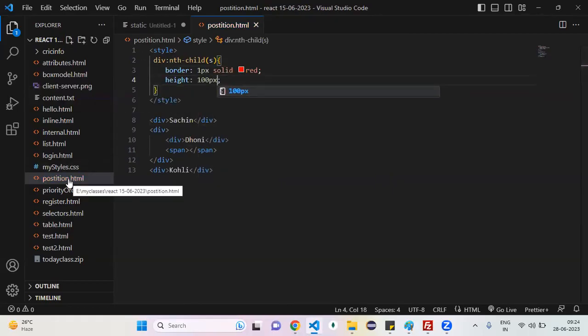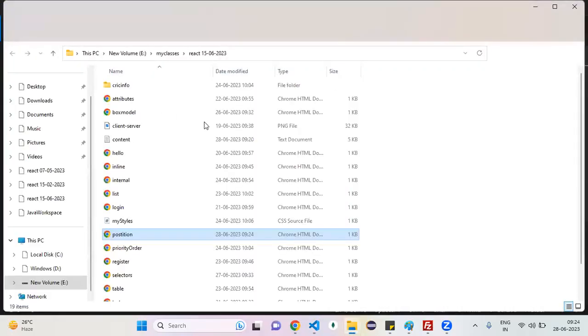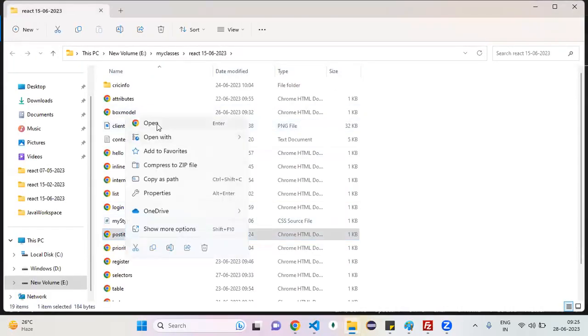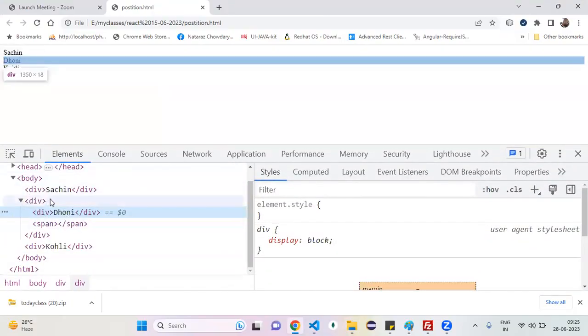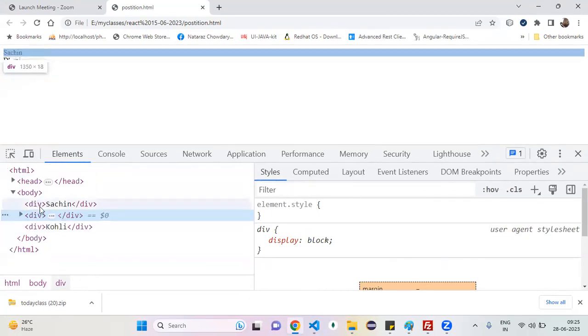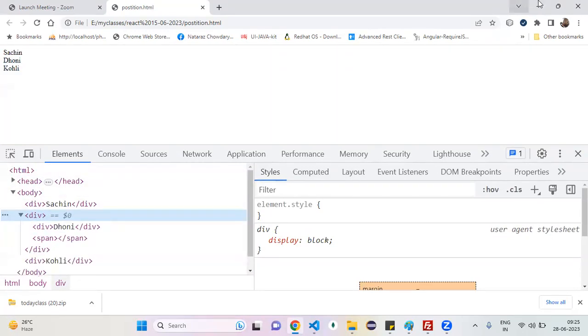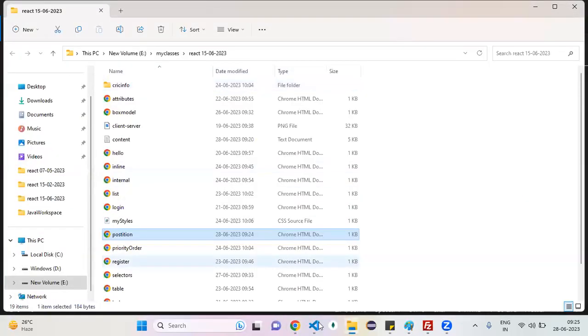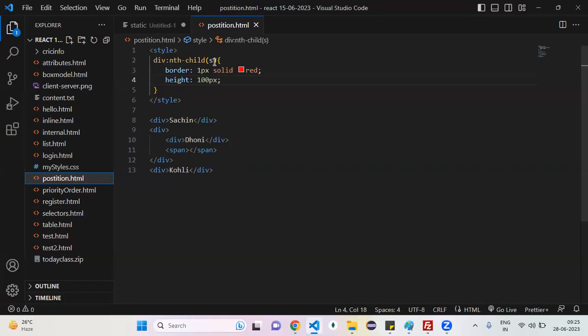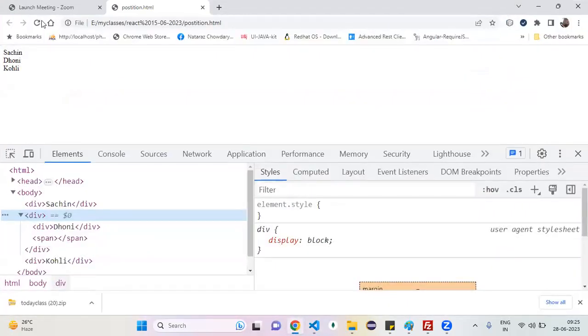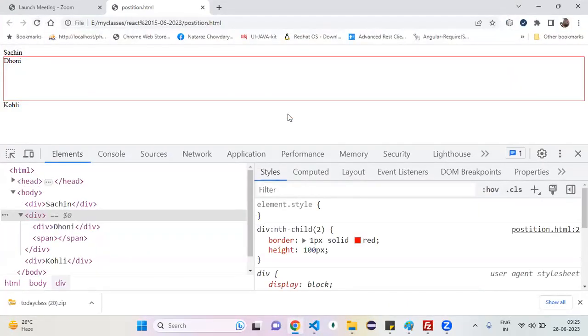Now let me run this. Open. Okay, it is not applied. Check why it's not applied. For this particular div we added div nth child of 2. Is there any mistake? Can you check? Div nth child of 2. Can I refresh the page? Yes, applied or not? After that, I have one more span.